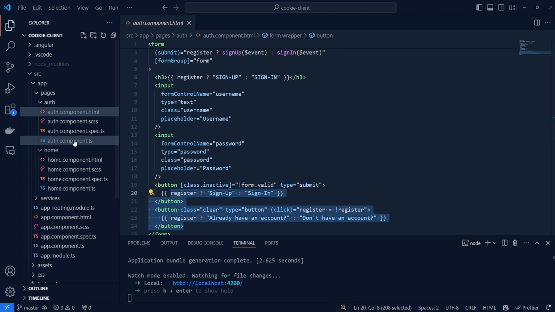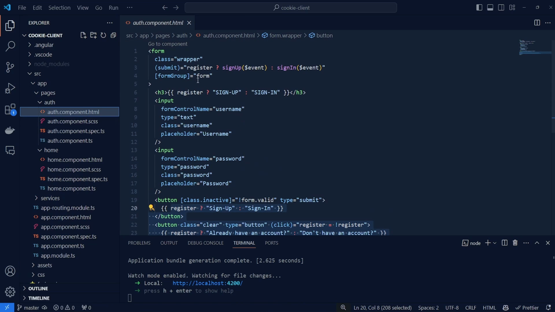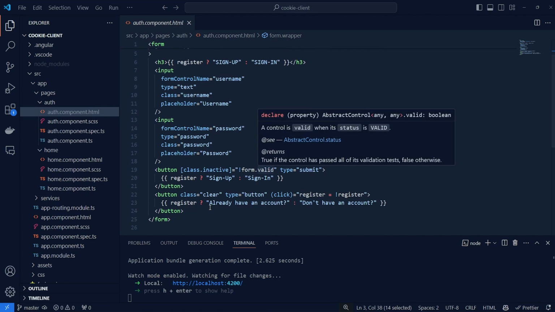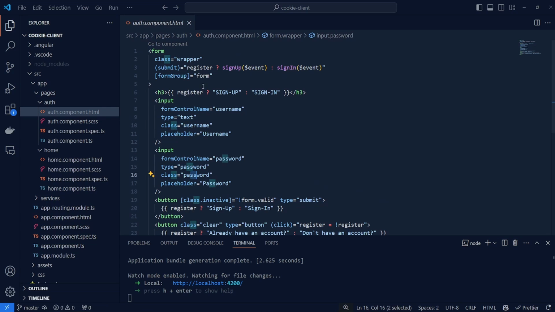Now in our component.ts file, we have a boolean called register, which dictates whether we're on the registration page or the login page. Beyond that, we have a form group here with a username and a password, and both of these are required. Now, if we go back into the HTML here, you will be able to see that we're using our register variable to decide which function to call on submit, and we're also changing the text on the page based on the current view that we're looking at.